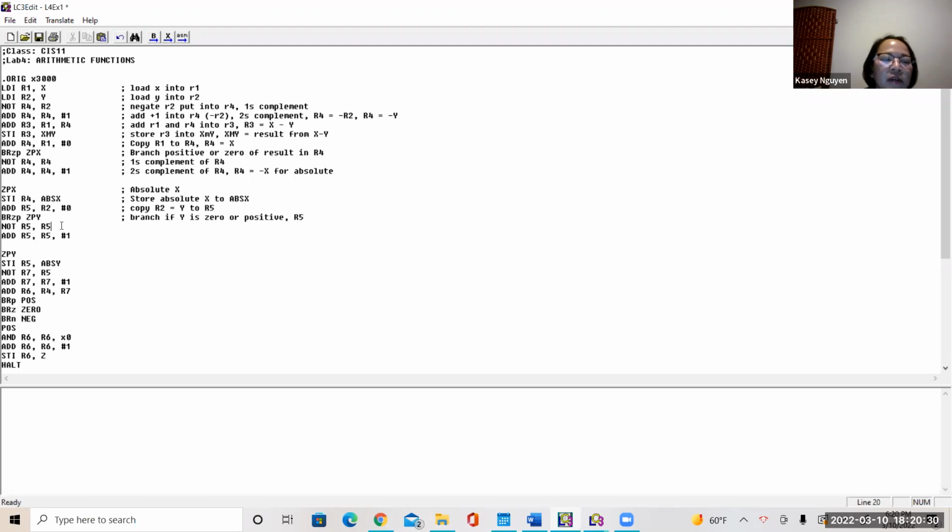Now in the absolute value, it could also be negative. So what we want is to do the 1's complement of R5. And then on the next one, we're going to do the 2's complement of R5, which makes it negative R5, or Y. Since we're branching to a label, value of Y.